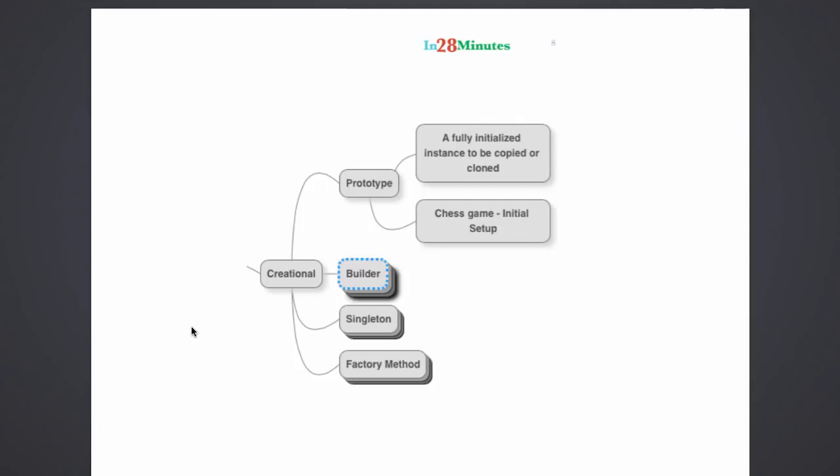Instead of doing it again and again, can we have an object of that build and have it readily available so that whenever we need to create a new chess game, we copy from it or we clone from it? That's the prototype pattern. In a prototype pattern, you have a fully initialized instance. The fully initialized instance in this particular context is the initial setup of the board. So the initial setup of the chess board, you would have it fully initialized and available.